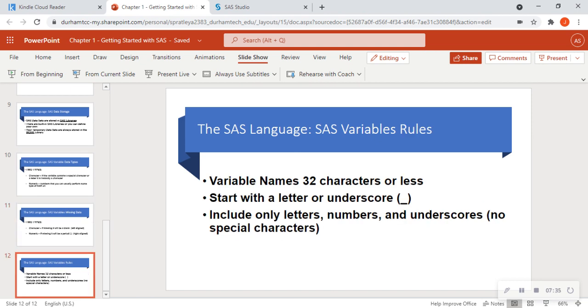Now, that is just a quick overview of SAS, and let's just quickly go through the variable rules before we hop into SAS Studio. A variable name has to be 32 characters or less. It must start with a letter or underscore, and it can only include letters, numbers, and underscores, no special characters.